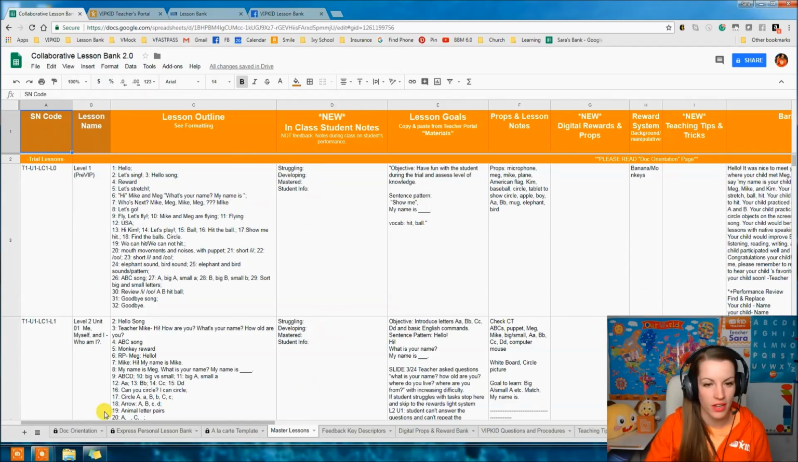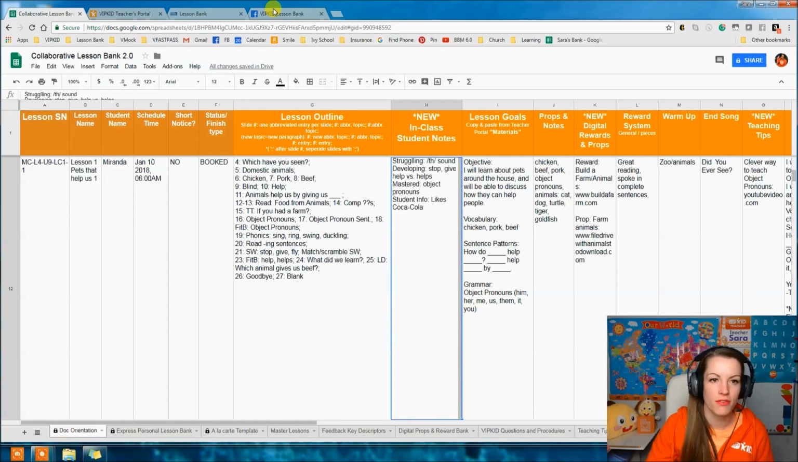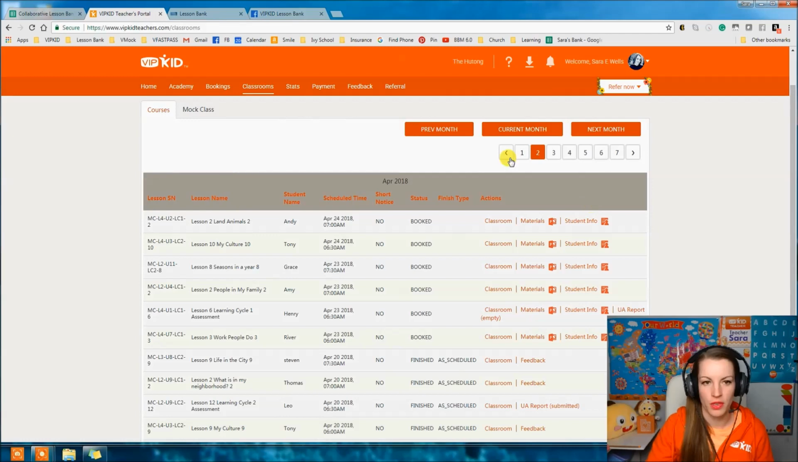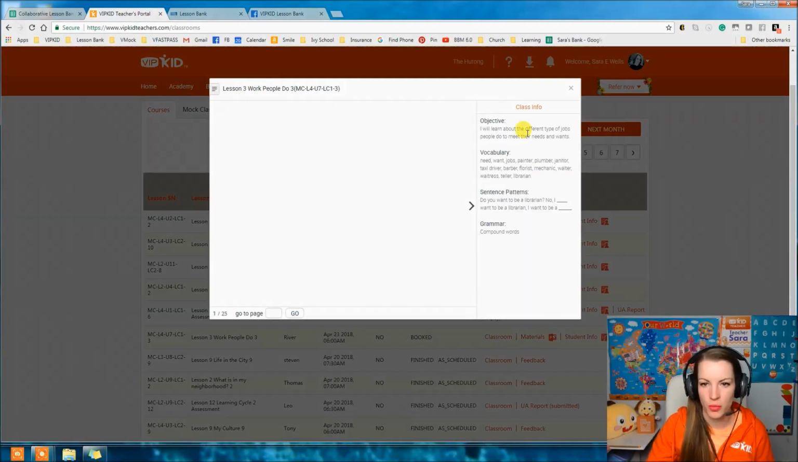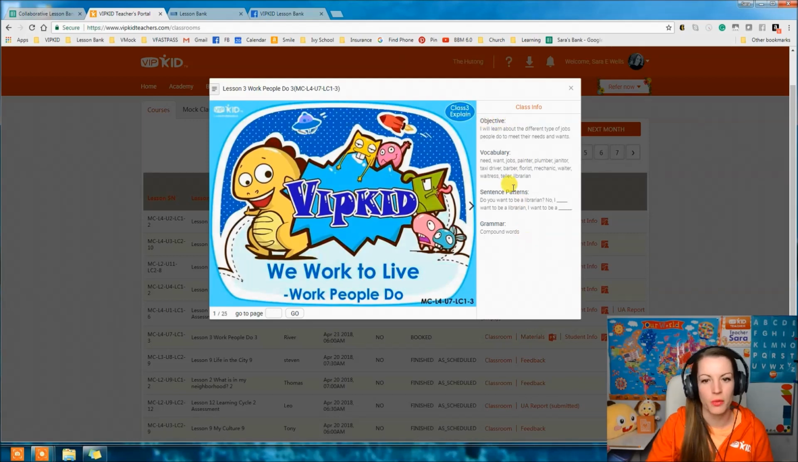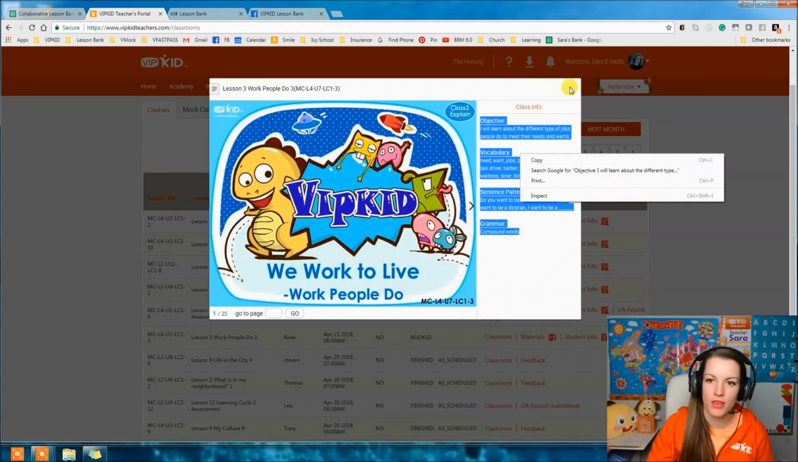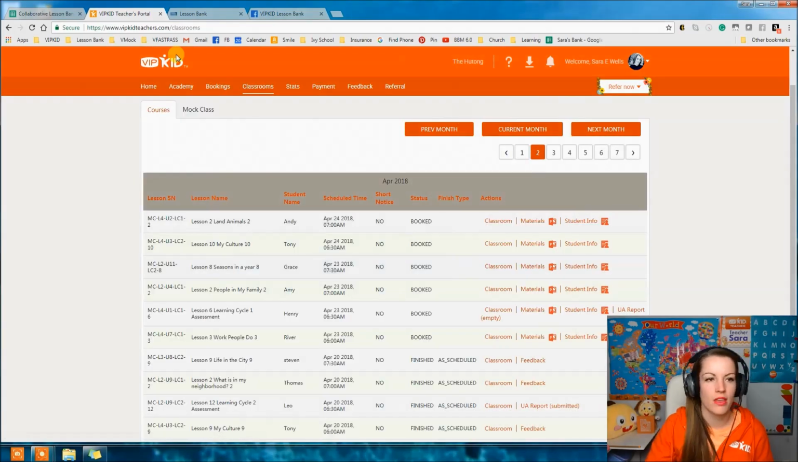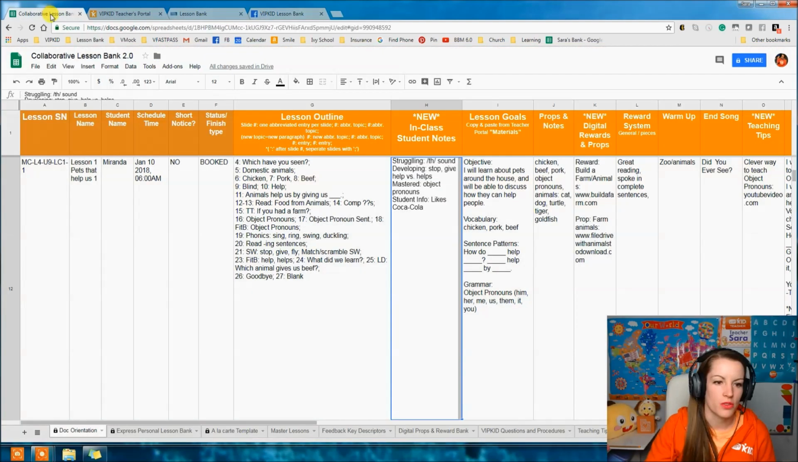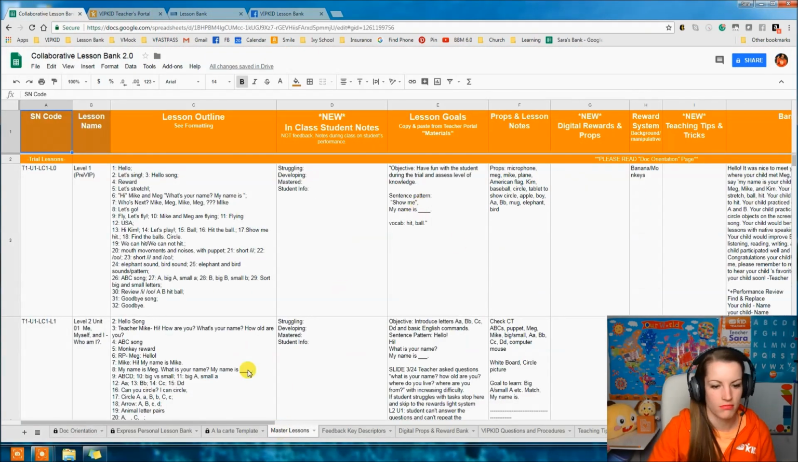The next one would be the lesson goals, and the lesson goals come directly from the teacher portal. So if you come to the teacher portal and come to the materials, and once you open it, this class info will populate right here, and you simply highlight it, Control C, or you can right click and copy, or if you're on a Mac, Command C. Then you come back to the lesson bank, go to the master lesson, and paste in the lesson goals.